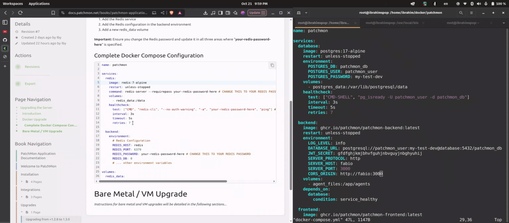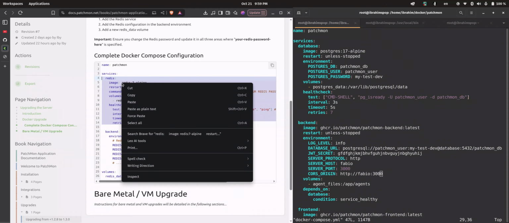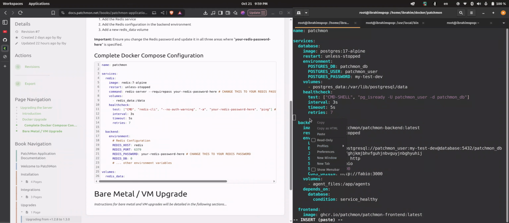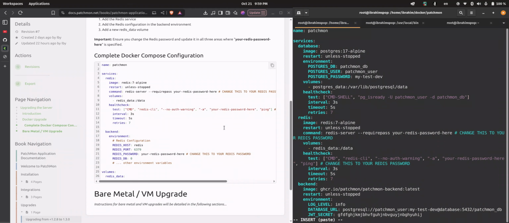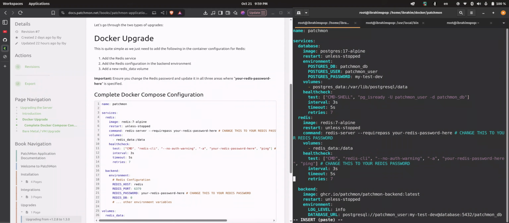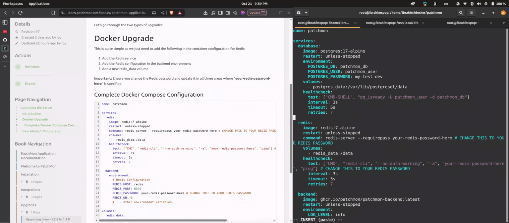The first change that we need to add is the new Redis service. This Redis service will act as the database backend for the BullMQ, which is going to handle all the automations for PatchMon going forward. So let's do set paste insert, and I am going to go ahead and paste that. Yep. Okay. Just press enter and enter.